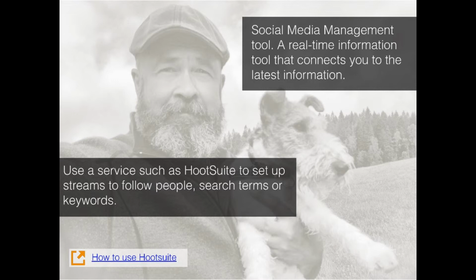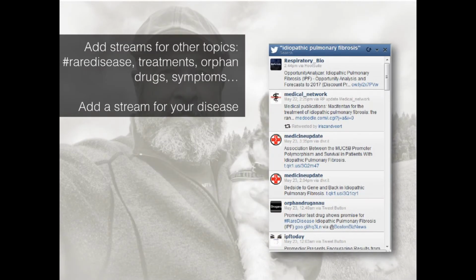Hootsuite is a social media management tool. You can manage different social media channels, but we only use it for Twitter. So it's a very complete dashboard where you set up streams to follow people or specific keywords. This is a stream, for example, for a disease called idiopathic pulmonary fibrosis. And all the tweets that mention this disease appear here, and you can follow the conversation in real time. With just one dashboard, you read the latest tweets about the topics that you are interested in.